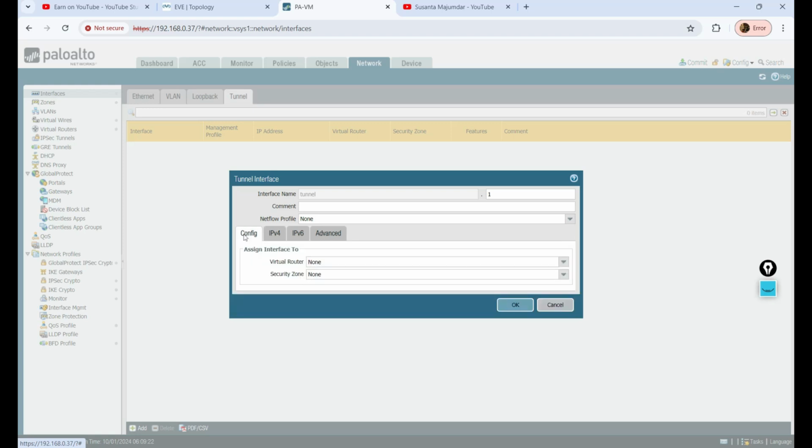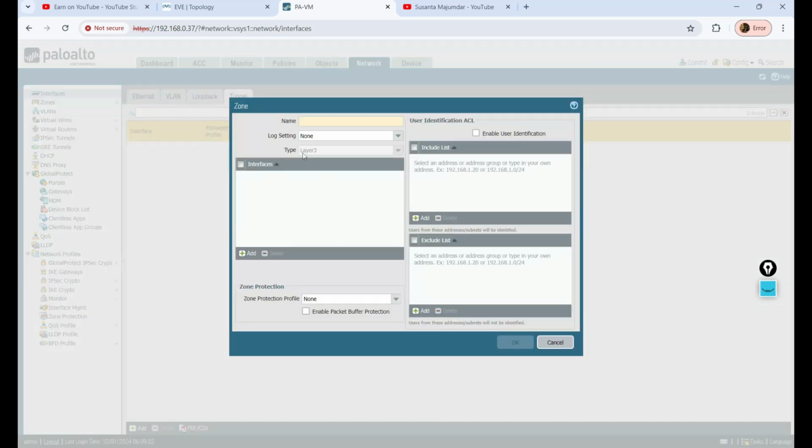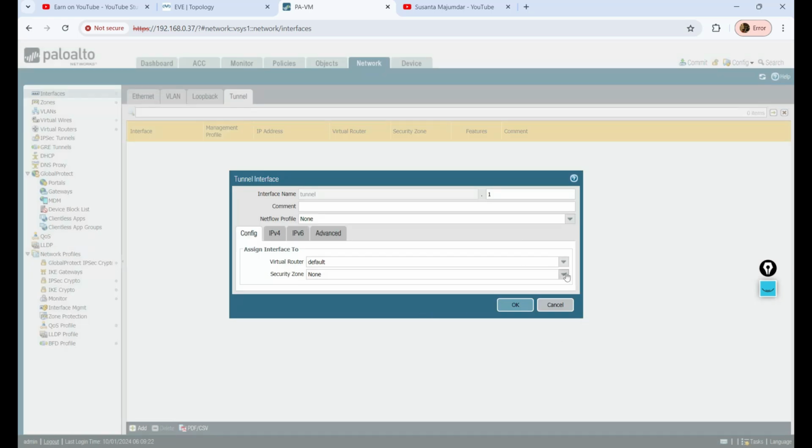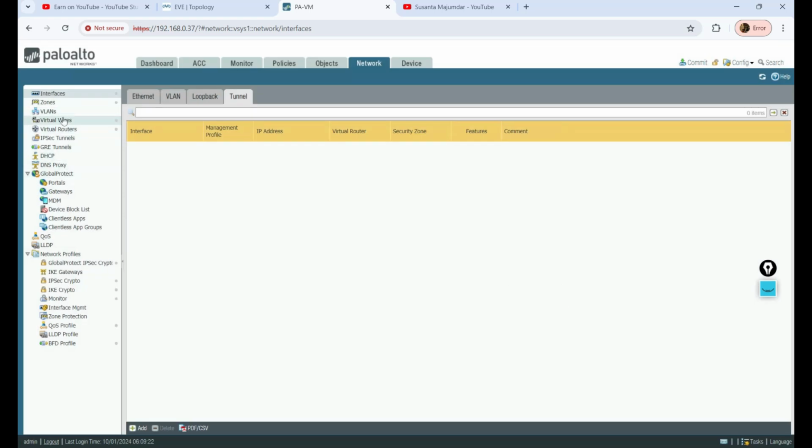In the config section, we can select the default virtual router or the security zone. Again, we don't have any security zone, so we have to create it. Why is there no option to select the security zone here? Because we created only the vWire interface, the zone type is vWire only. That is the vWire tab. Let's check it.